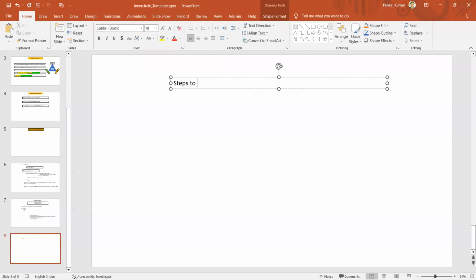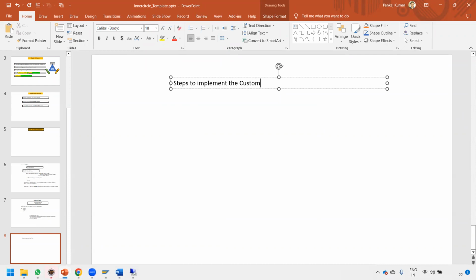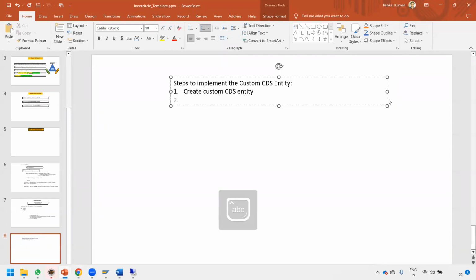Steps to implement the custom CDS entity. The first step is to create the custom CDS entity, right? Second step, create the class which is implementing the logic.